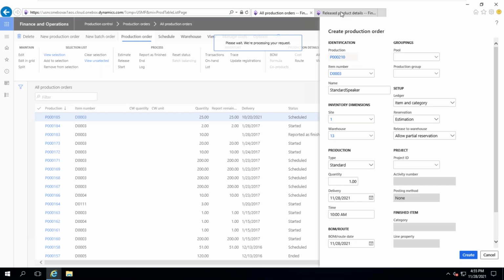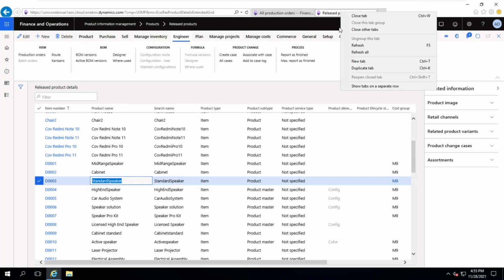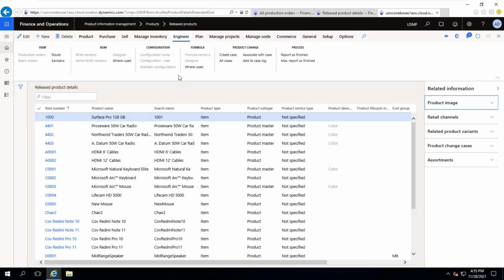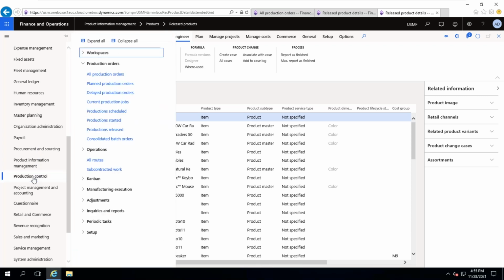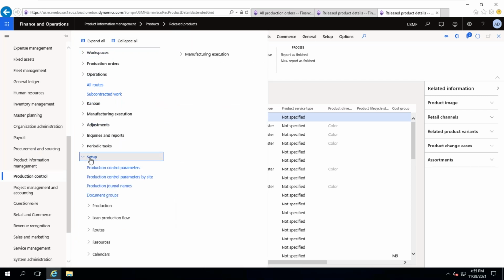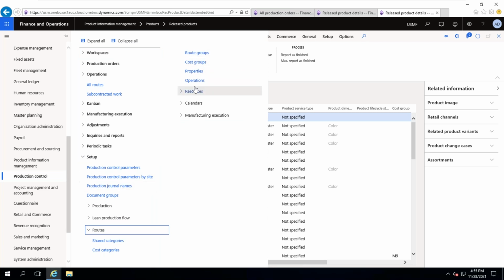Now let me take a duplicate and show you where the route is available. I'm only going to provide high level inputs for this manufacturing process. Route is available in production control, collapse all, setup, routes. Here the resources are available.